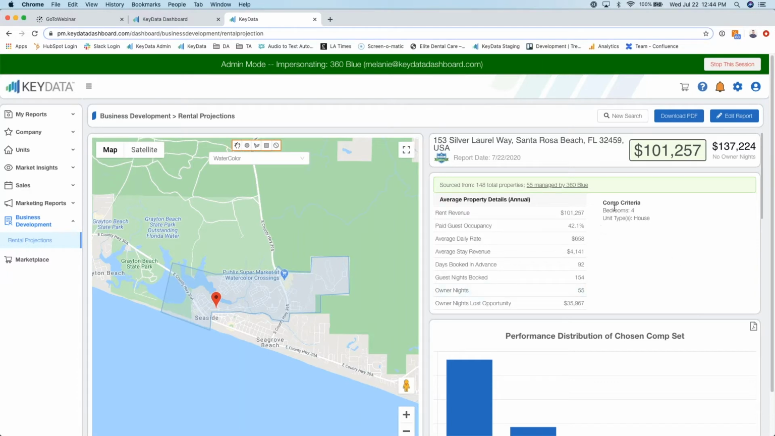And if we come over to the right, we've taken an average of all of the properties. So we can see quickly that this is sourced from 148 total properties, and 55 of them are actually managed by 360 Blue, which is the dashboard that I'm in. So it's going to tell you how many properties you manage within the comp criteria for bedroom house and within the market. So we can see 360 Blue has 55 4-bedroom houses within this really broad watercolor market.